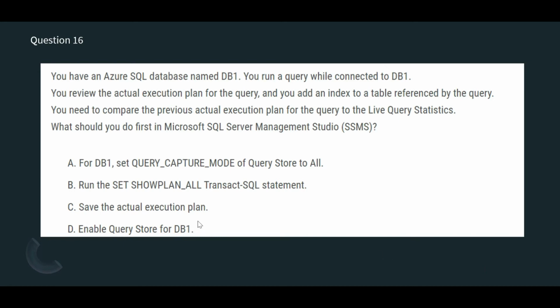The first thing we should do is, when we ran the previous query and got the actual execution plan, at that time the query store should already have been enabled. That's why C looks more correct, because I will save the actual execution plan in SSMS and then compare it with the current live query statistics. So we will go ahead with option C as the answer.